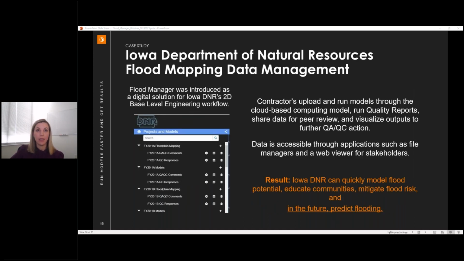And this is another case study for the Iowa Department of Natural Resources. The DNR employs multiple contractors to perform engineering services in support of their statewide mapping program, and they've initiated a large 2-dimensional base level engineering assessment. So Stantec provides the program management to DNR for their cooperating technical partner program. The DNR is using Flood Manager to support the 2D BLE initiative. And this implementation has been successful, especially with the data management piece and the peer review process between those modeling contractors. So Flood Manager has allowed for expedited model runs, seamless quality control, and product completion.